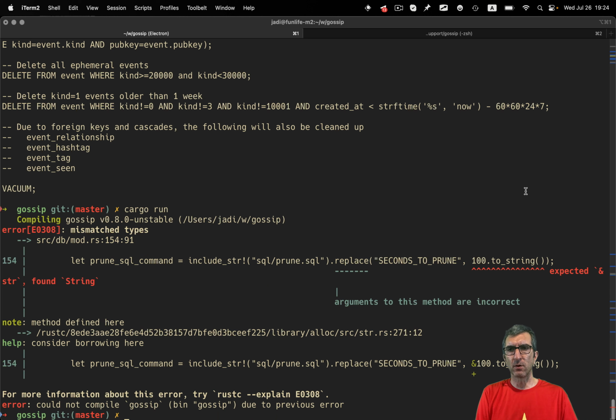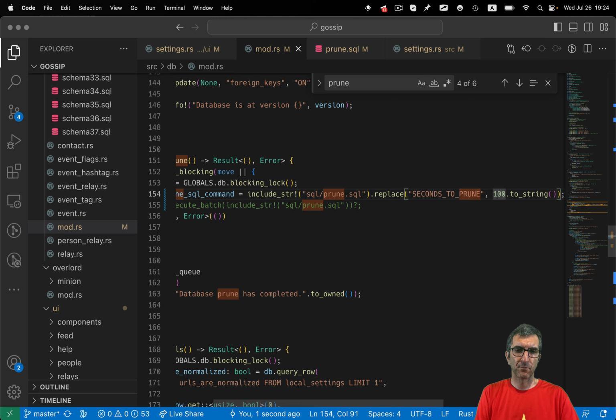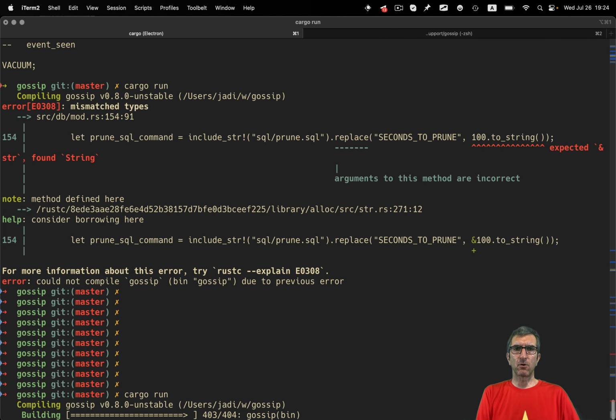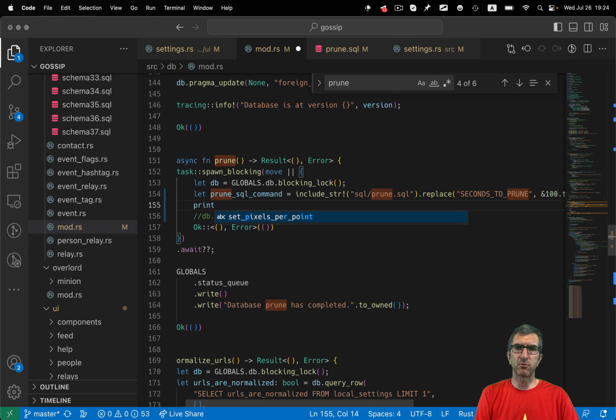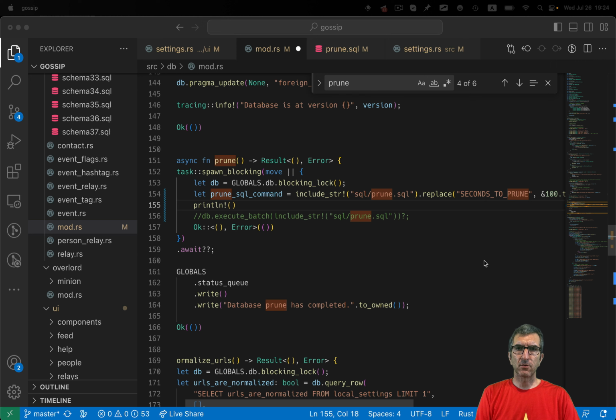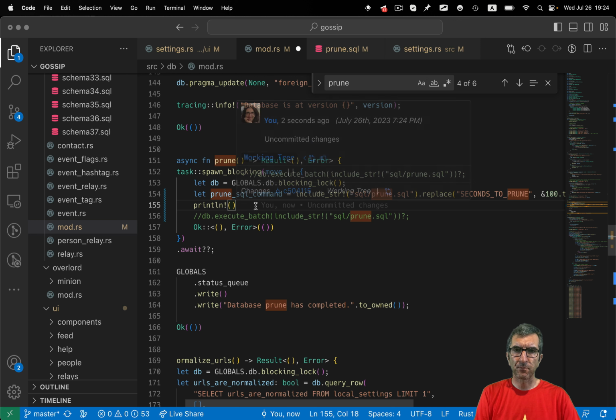Rust is super helpful. It says, okay, this is expected str, I found string. So consider borrowing here. Very helpful. Consider borrowing. So borrow this. I will do this. Cargo run. It's good to print this. And then I will say print line what this ran. I will stop it.